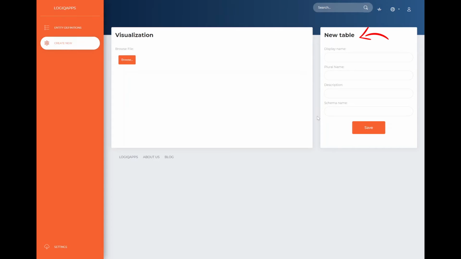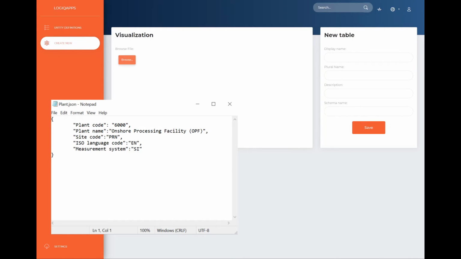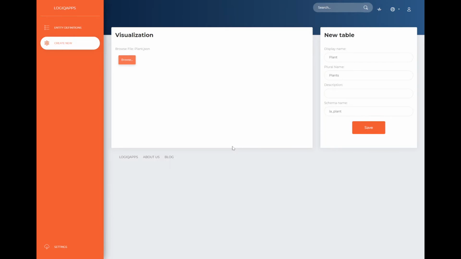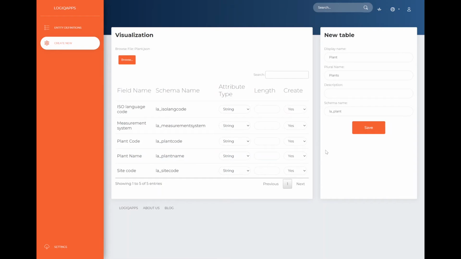Here we can see the setup of a new table and the visualization panel of the table structure. In order to start the flow, click on the Browse button and choose JSON or Excel file. In a few seconds, there will be a structure displayed in the visualization panel. Here we can change the attribute types, set the length of the text attributes, and specify if we want to include the attribute into the new table.